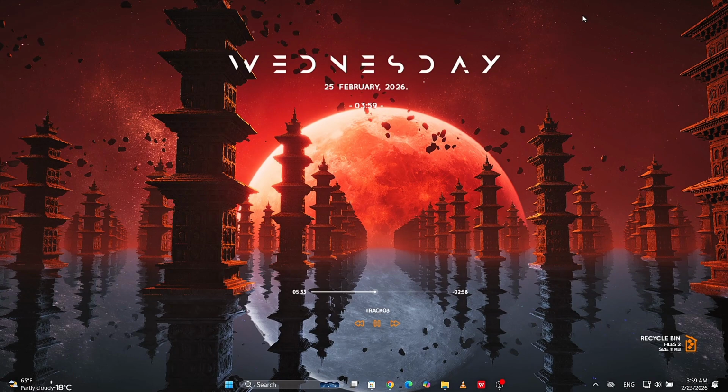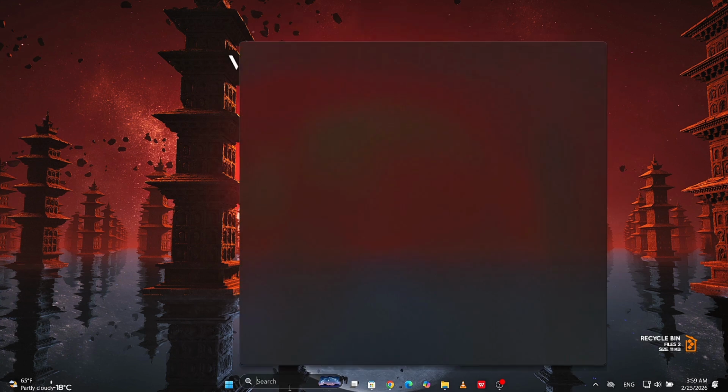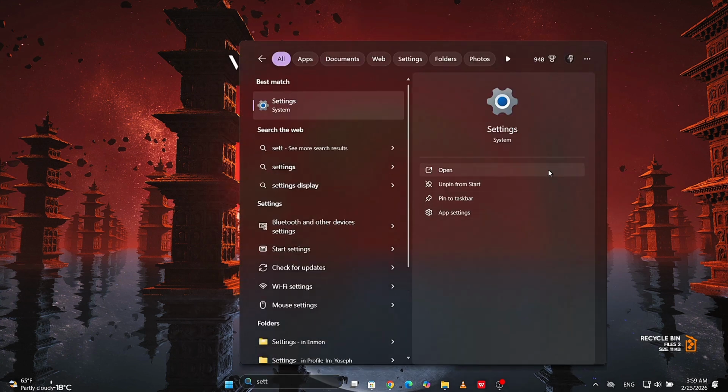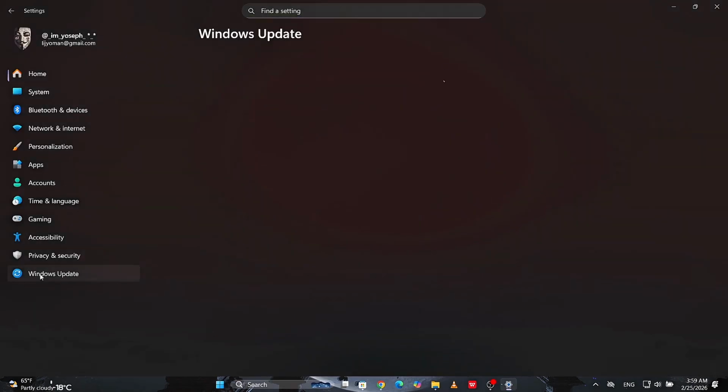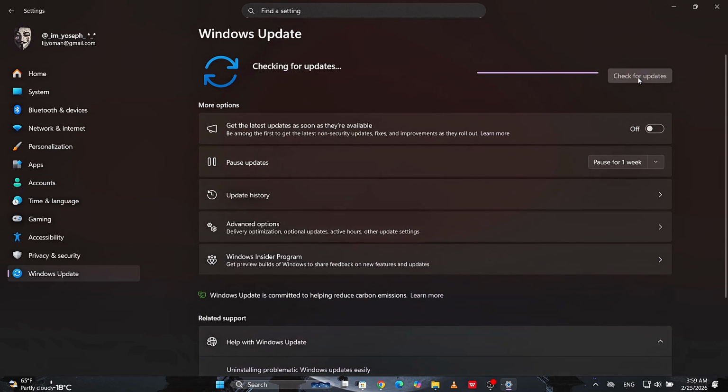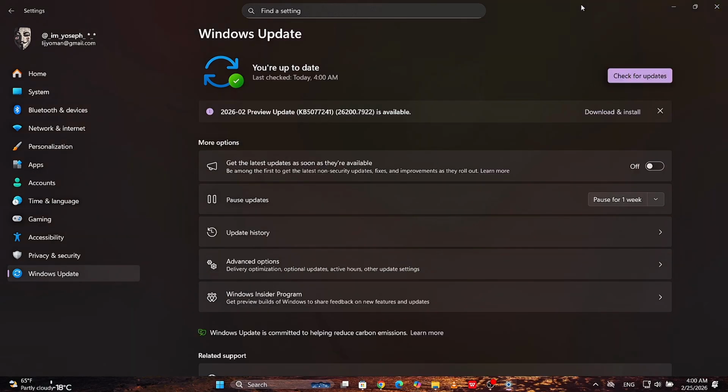Step 5. Check for Windows updates. Outdated systems often run inefficiently. Go to Settings, Windows Update, install all pending updates. Updates frequently include performance improvements, driver optimizations, bug fixes.